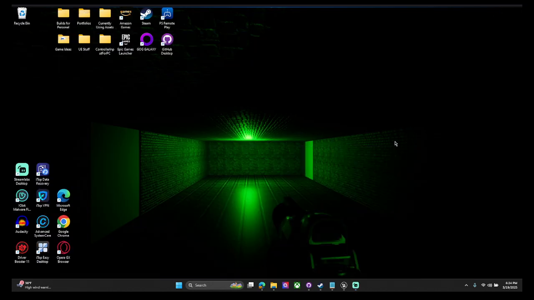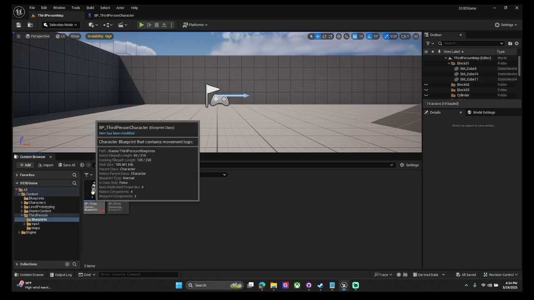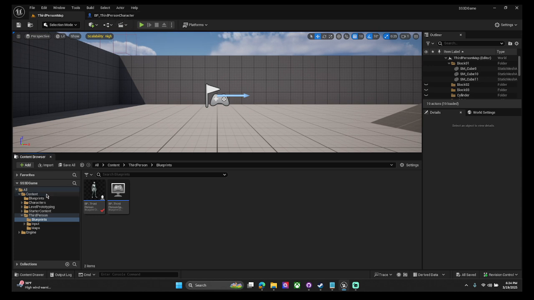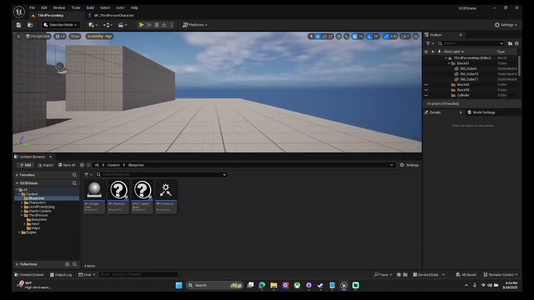Alright, so this is what I got. So, got a third person character. And we have some blueprints. We have a danger area with power ups, and then a blueprint interaction.